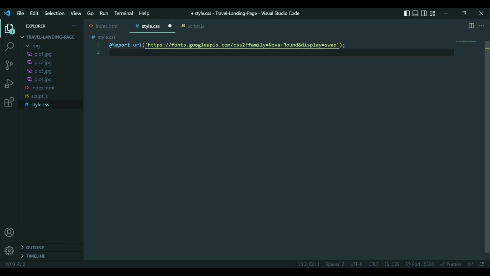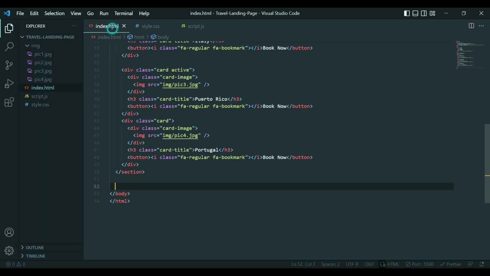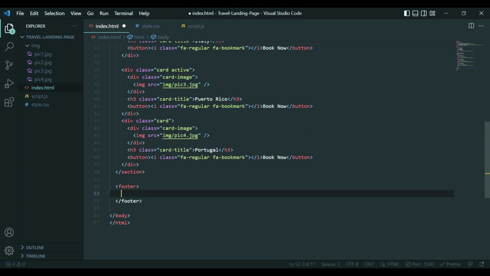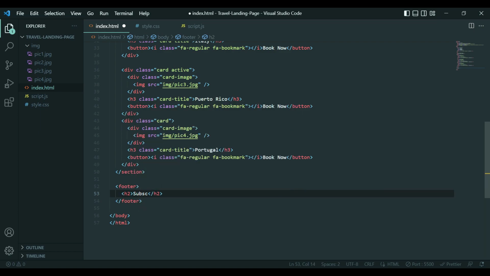Now next, we are going to, so there we got our fonts. So kindly save that for now. Now come back to your index.html. After this, we're going to create a footer. Inside this footer, we'll add an h2 tag that says subscribe to newsletter. Subscribe to newsletter.